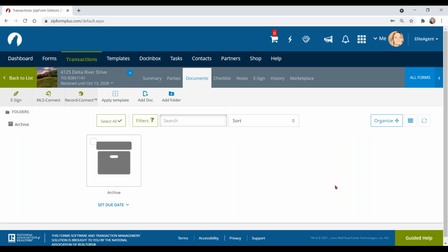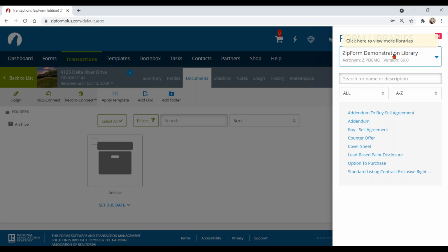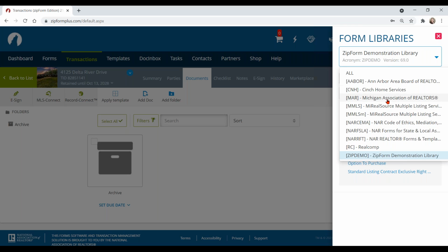So right now, I don't have any forms or documents as part of this transaction, but I do want to add some, and I can do this in a few ways. When I created the transaction, I could have applied a template, or after I've created the transaction, I could also go to the Apply Template icon, or I could move up to the top right-hand corner to my All Forms library. So again, you're in your Documents tab of your transaction, and to the far right, we've got the All Forms library. Clicking on this shows me all the libraries that I have available to me. So if I click on this drop-down, I have all of these that I could choose from. Today, I do want to use my Zipform demo library.